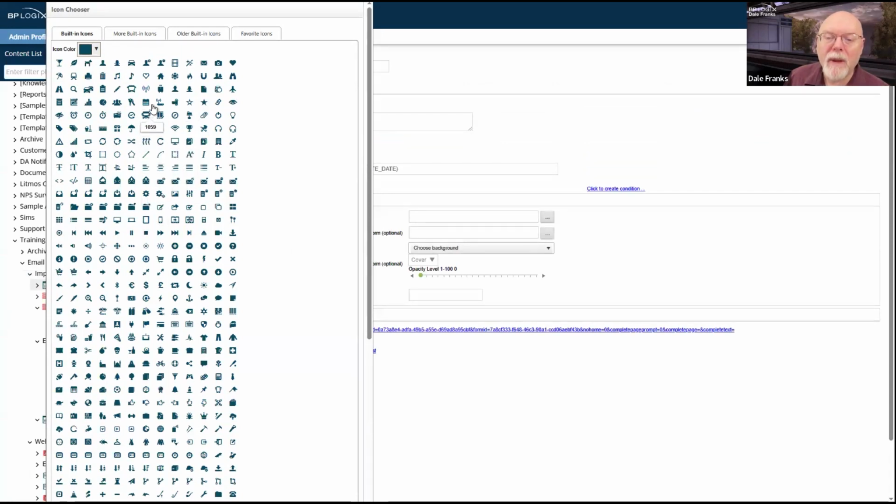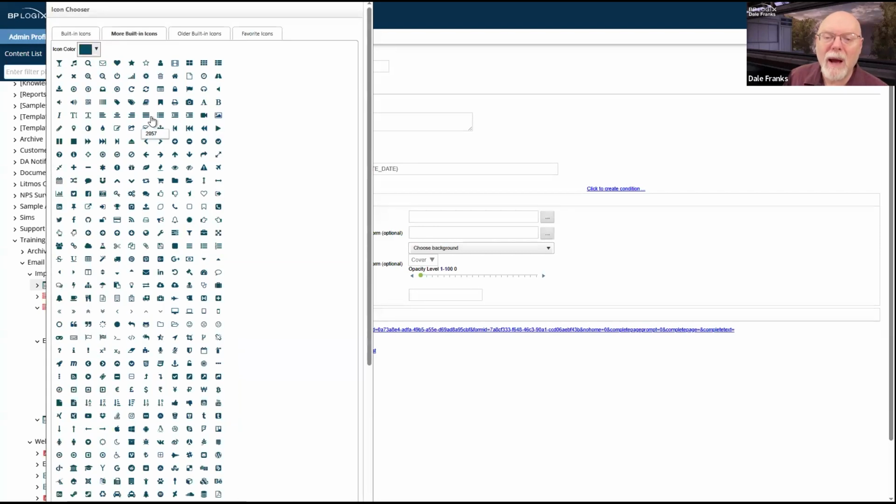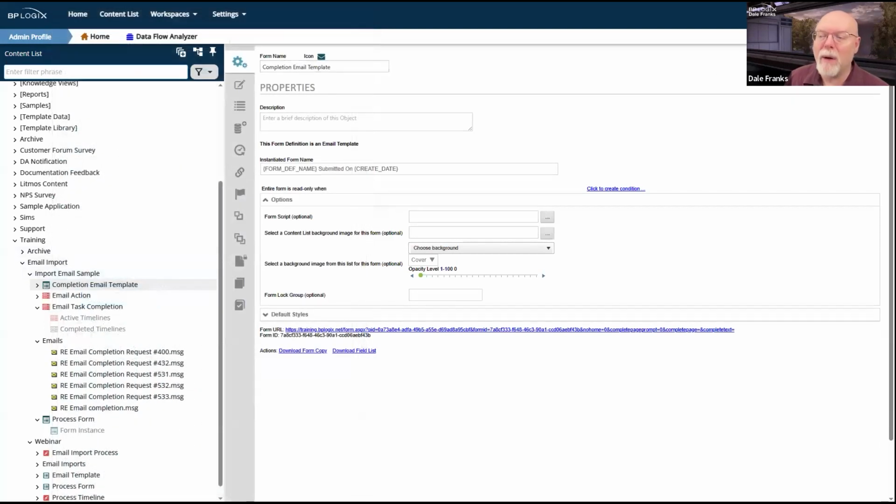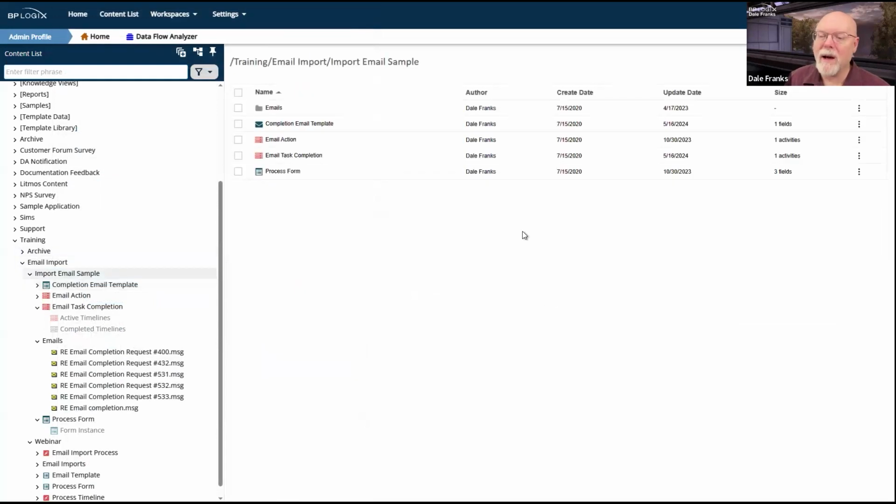That is weird. Am I looking at the right tab? Oh, I was not. That's the tab I want. That's the email icon I want. Save it. There we go. Now I know it's my email template.